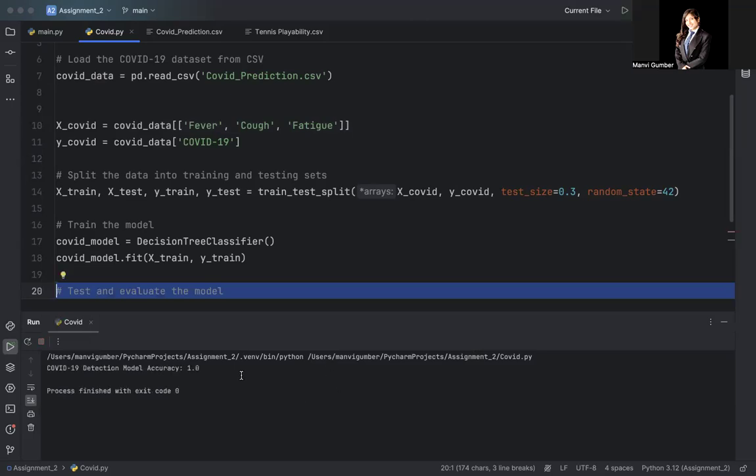Yes, here you can see the COVID-19 decision model accuracy is 1. So that's all for my assignment 2. Thank you for watching.